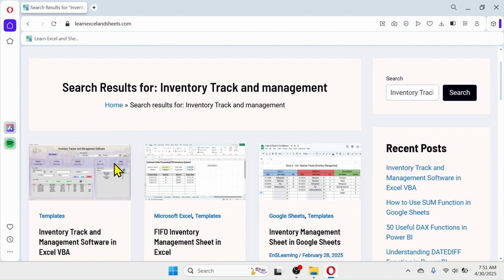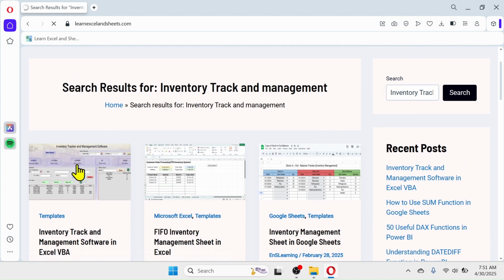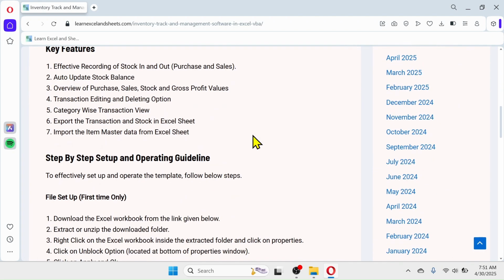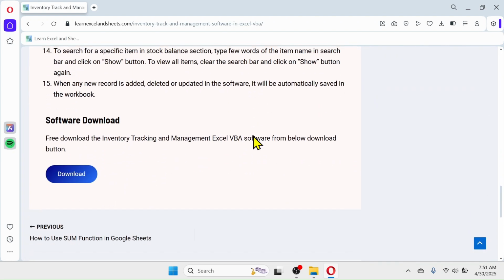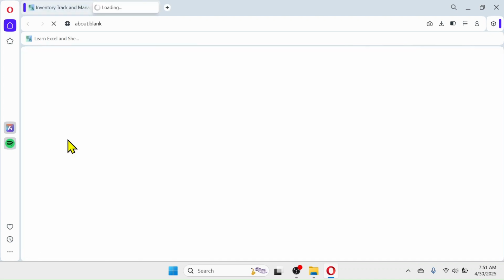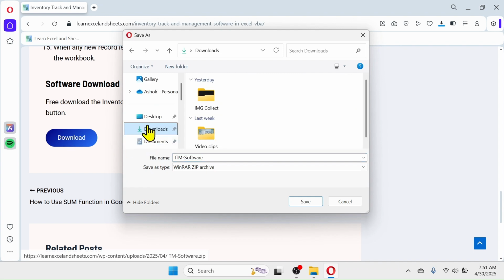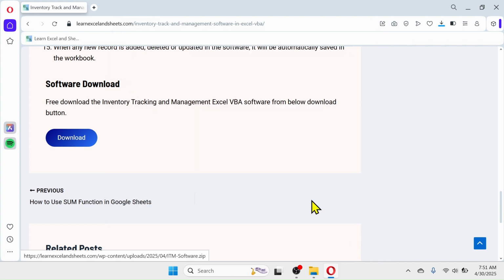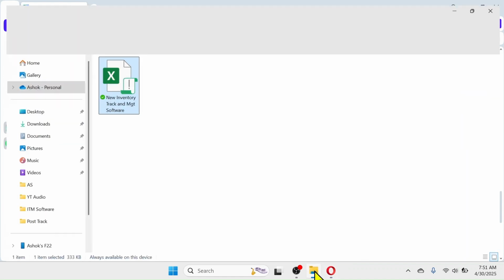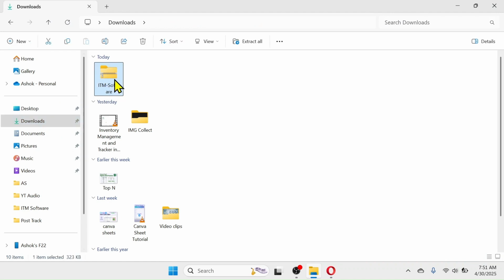Here in the search result, you will see this inventory track and management software in Excel VBA. Click on this. Now scroll down and at the end of this article, you will see this software download link. Click on the download button and choose the location to download the software. Click on save. Now go to the download location. Here you see the inventory management software is downloaded in a compressed zipped folder.